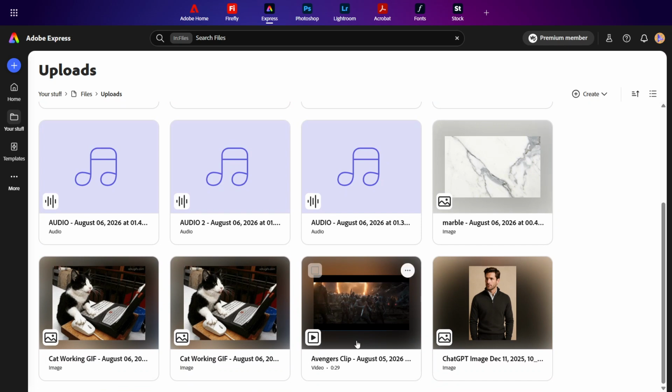Next, locate the file you want to delete. It's a good idea to double-check the file name or thumbnail so you don't accidentally remove the wrong project. Since deletion is a permanent action in many cases, pausing here for a quick review can save you time later.